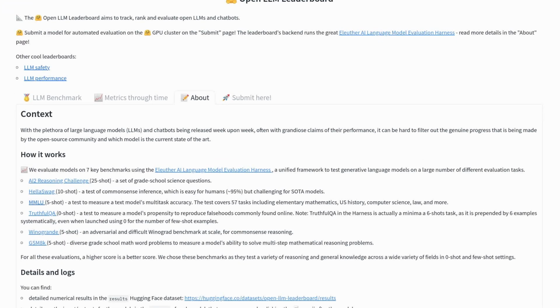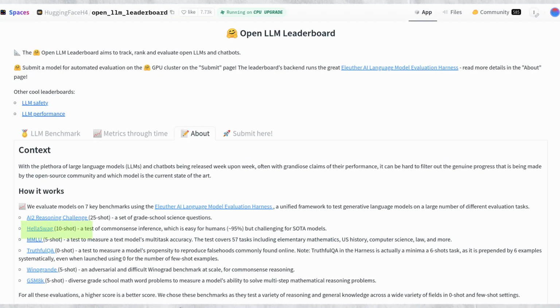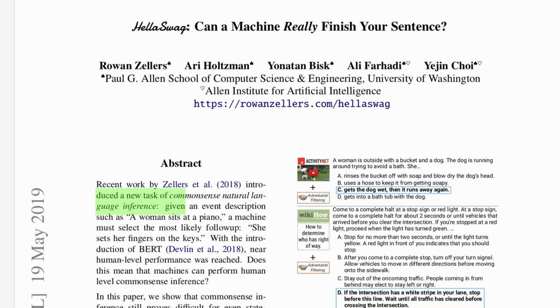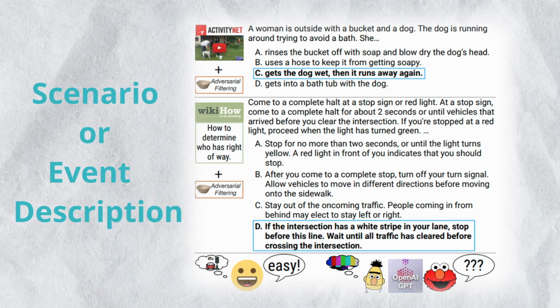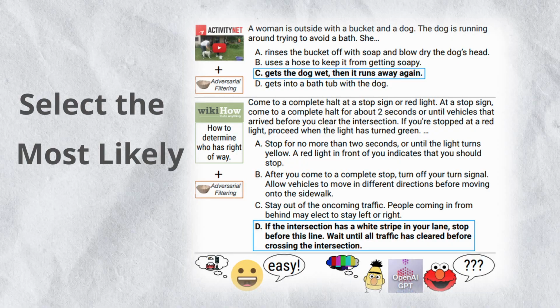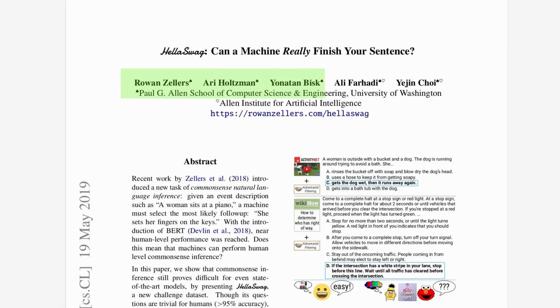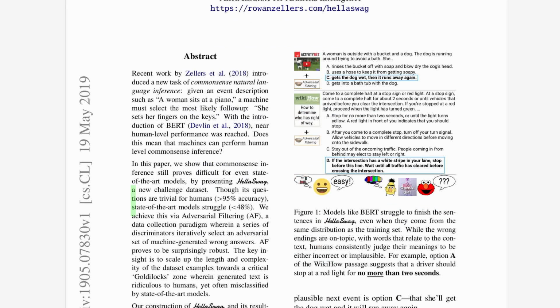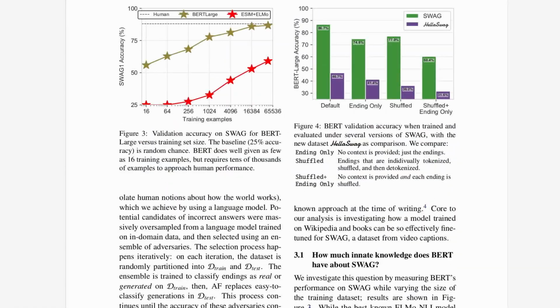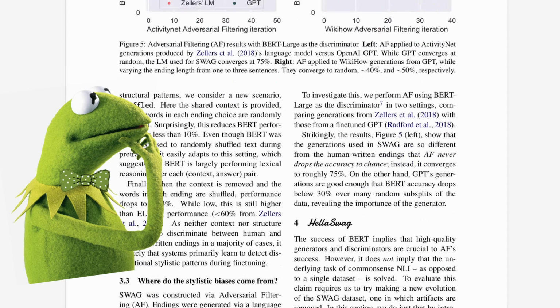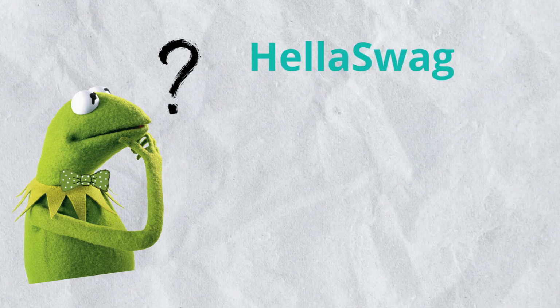The evaluation scheme also uses HellaSwag, which challenges LLMs with a new task of common sense natural language inference by giving a scenario or event description and asking the model to select the most likely follow-up. The authors of this dataset and task challenge claim that even though its questions are trivial for humans, with 95% accuracy, the best language models hardly surpass the 50% mark. Since these results were obtained in 2018, it will be great to revisit how the state-of-the-art models perform in this test now. Are you still wondering what this weird name means?